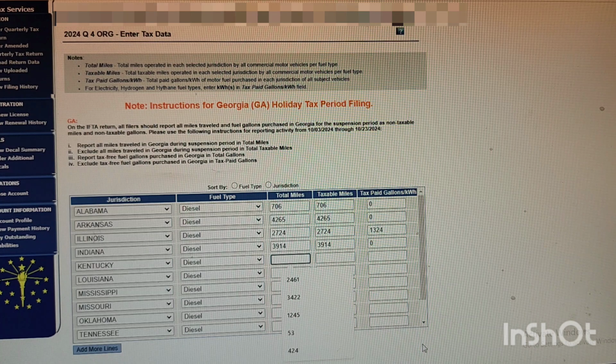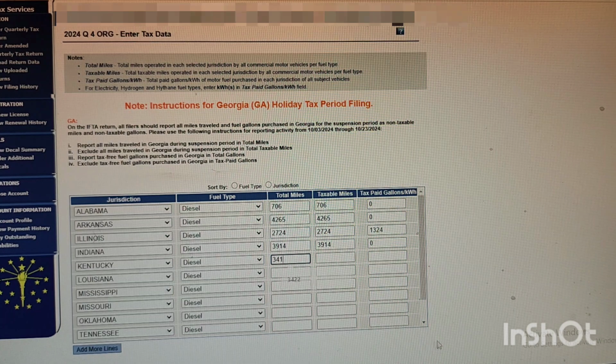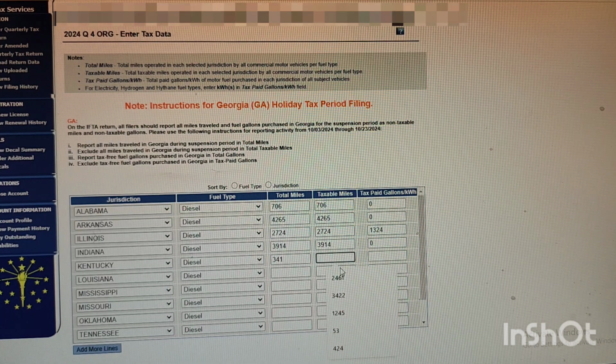All right, next, Kentucky. Speaking of them, 341. Didn't run very many miles in Kentucky. I think I probably bought a little fuel. Nope, I didn't. No fuel in Kentucky. Louisiana. What do we got? 525.